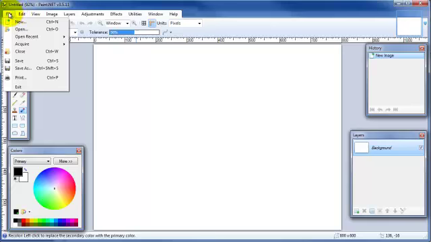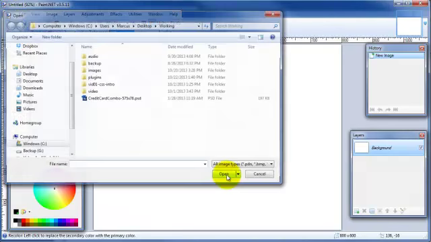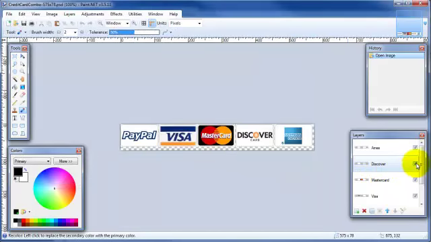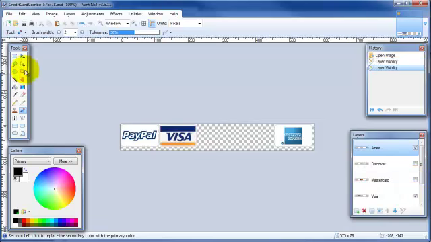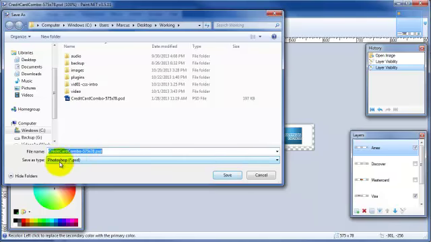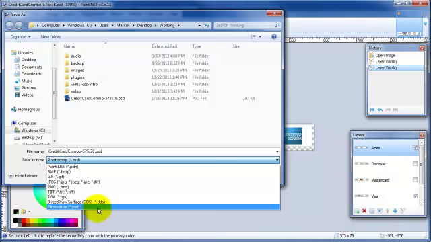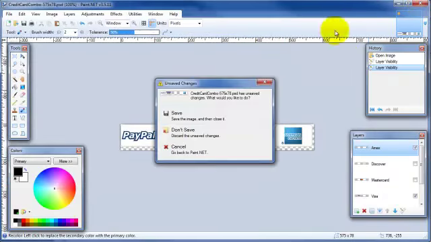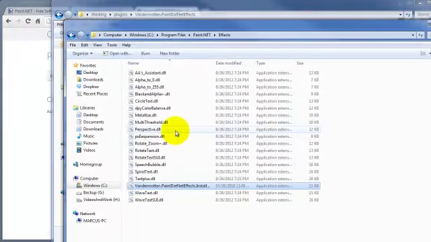But if we come up here to File, go to Open, see, that's our PSD file that was invisible to us a second ago. And not only can we open it up now, but we can also adjust the various layers, and under File, Save As, we are now given the option of saving it as a PSD file. Pretty cool. Okay, so let's go ahead and close out Paint and properly install this guy here.